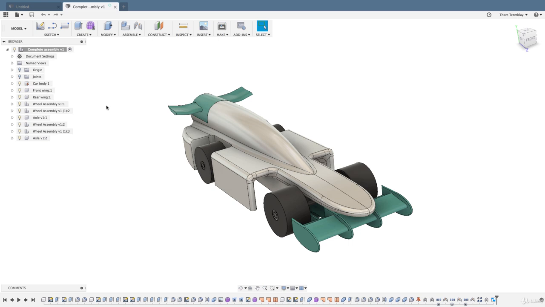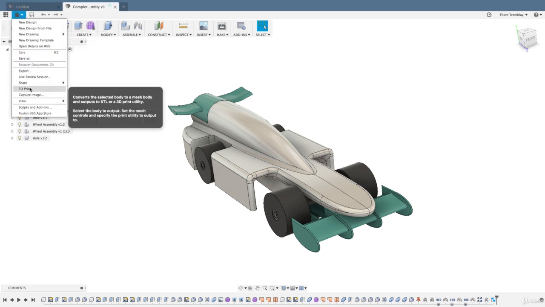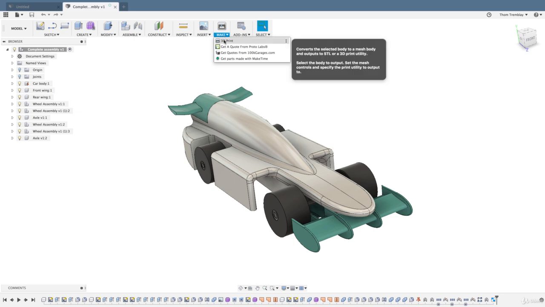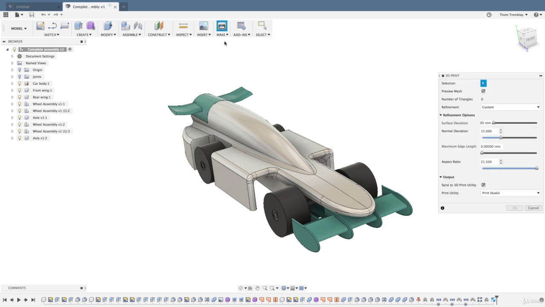For this lesson, I opened the F1 car complete assembly F3D file using the new design from File tool and saved it to my active project. To generate a 3D print of the component, you can either use the File pull-down to select 3D print, or go to the Make pull-down on the Model toolbar and select 3D print.